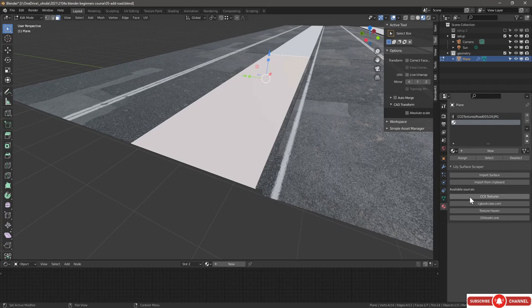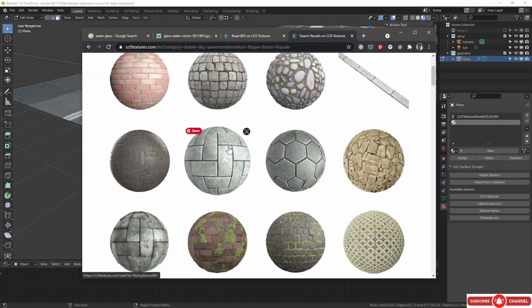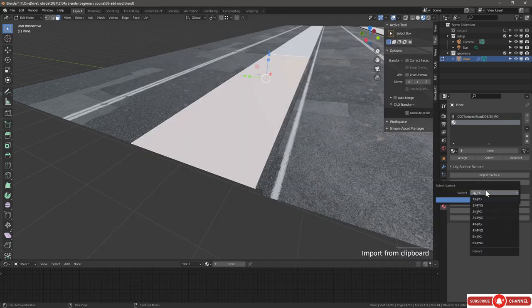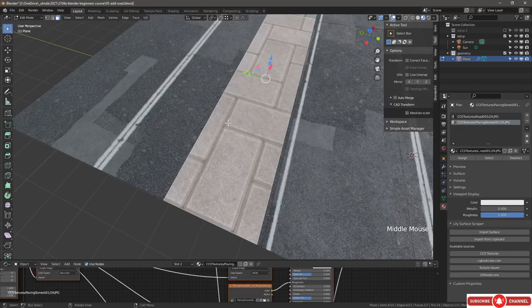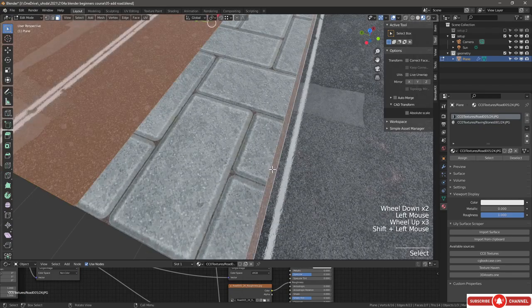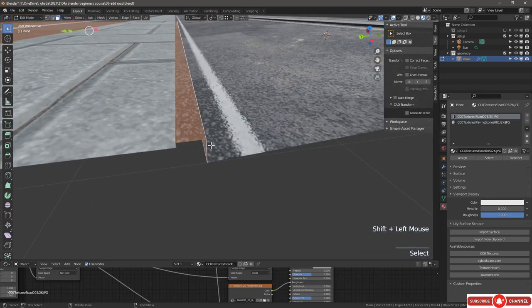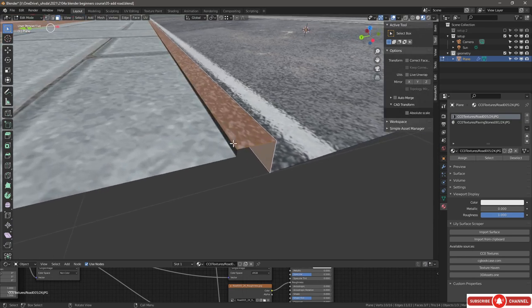Next, let's go again from CC0 textures, assets, and let's type pavement. And let's use this pavement here. Select variant. We want to use the 2K JPEG. And now we have our texture, which at the moment, as you can see, looks huge. So let's actually select all of these faces that we unwrapped, and assign the same material.